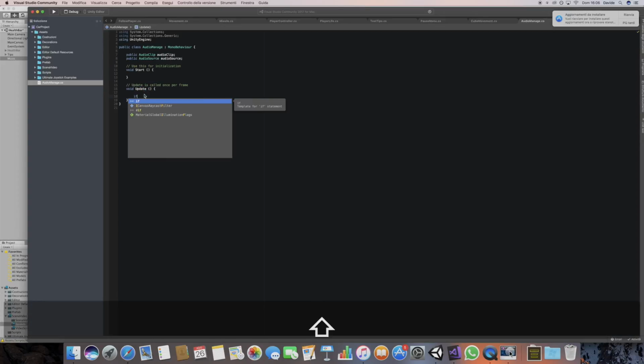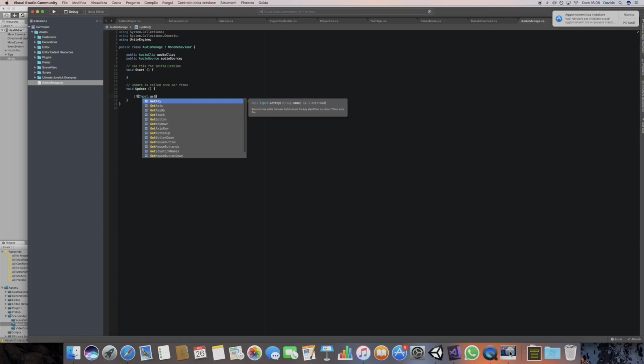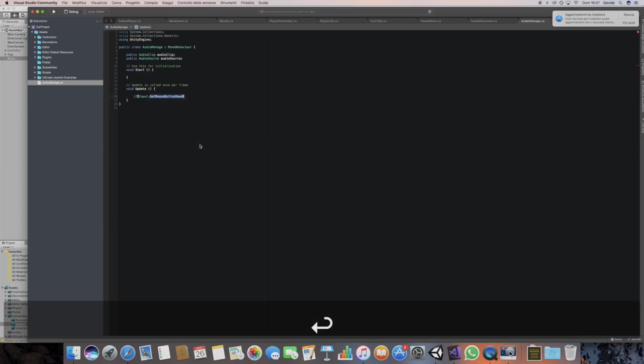you go if input get, we can say get mouse button down. Okay. Now in the update we have to say that when we click the mouse button we play the sound. So we have to set audio source.play.